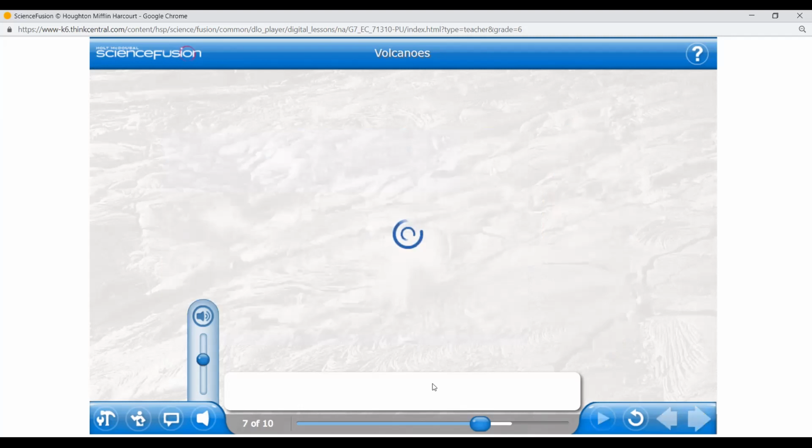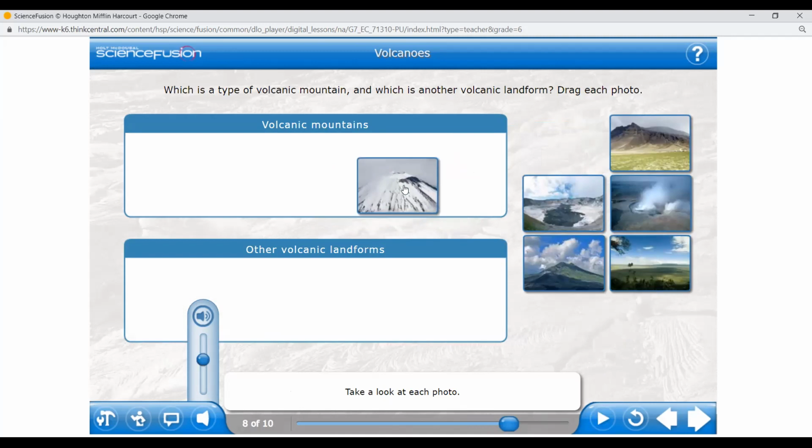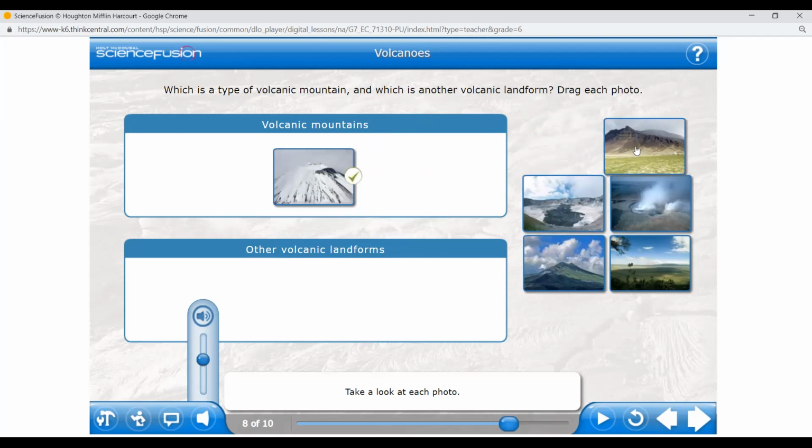Now it's your turn. Cinder cones, shield volcanoes, and composite volcanoes are types of volcanic mountains. Plateaus, calderas, and craters are landforms that volcanoes also form. Take a look at each photo. See, is this a volcanic mountain or other landform? It's the snowy one, the composite. Is it a volcanic mountain or other landform? Tell me, girls. Volcanic mountain. Very good.